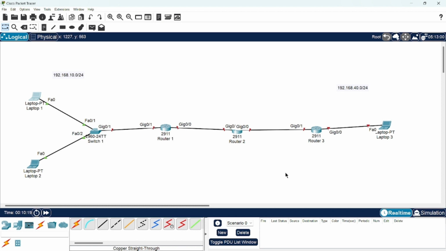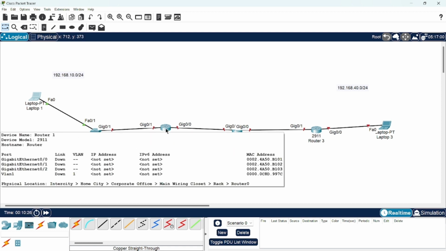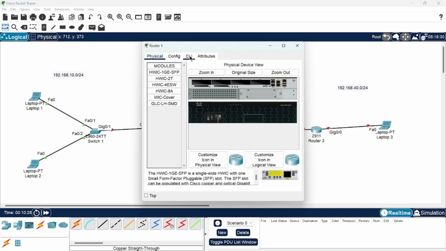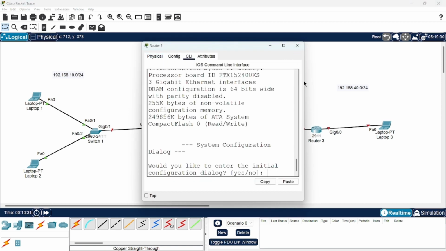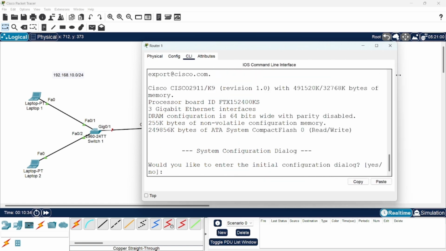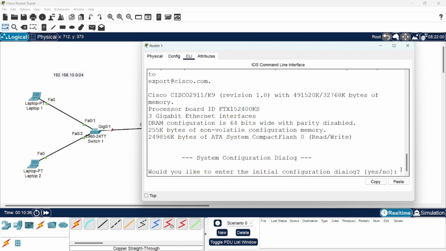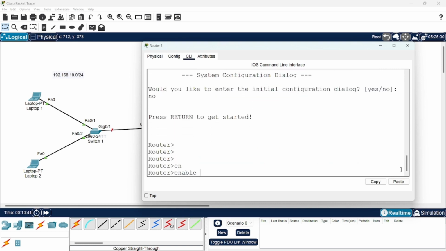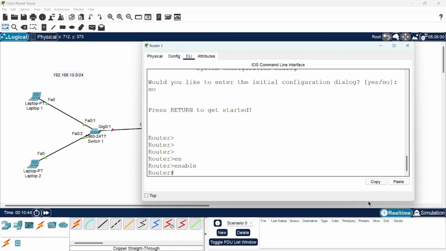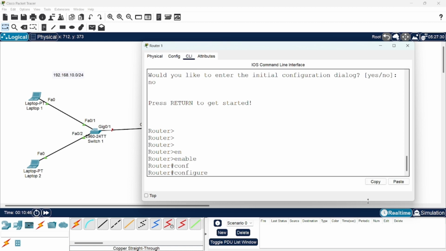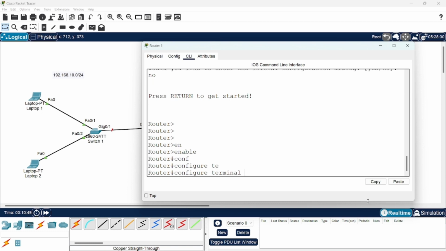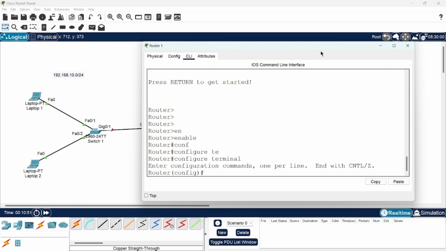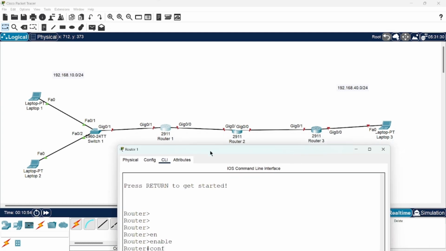So now let's see how we can configure the routers. First let's open router 1, go to the CLI mode and make this a little bigger, then write enable, and then we need to go to the config mode, config or configure terminal. Then to configure the IP address, we need to go to the interface mode.